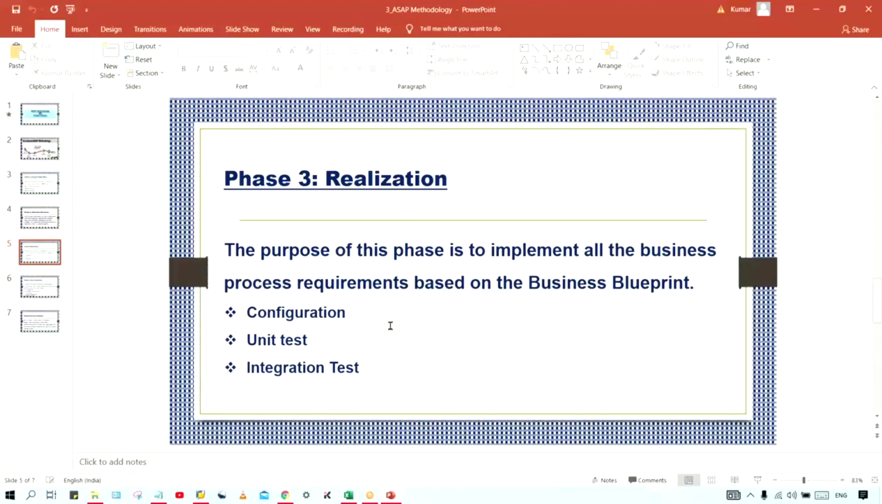So configurations are going to happen. We have to configure all the things: account payable, receivable, asset accounting, everything. Even in payable and receivable, multiple processes are there, and we'll discuss those one by one in detail.